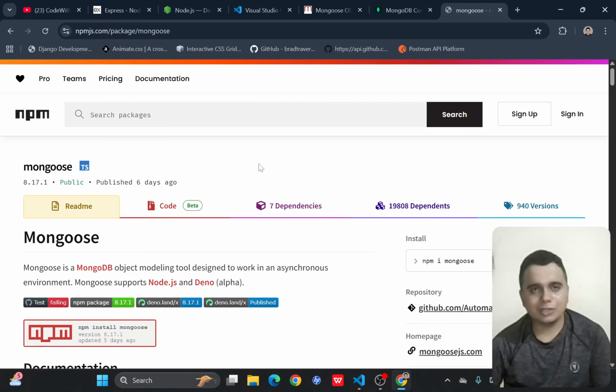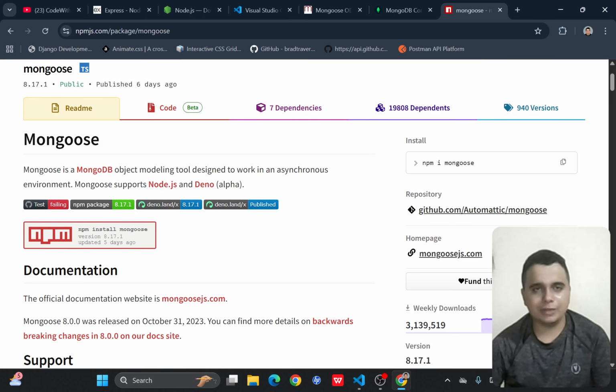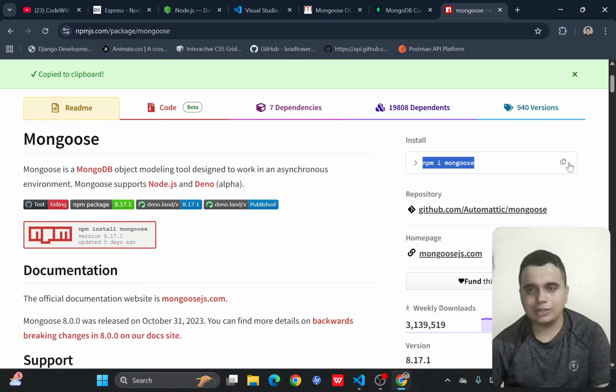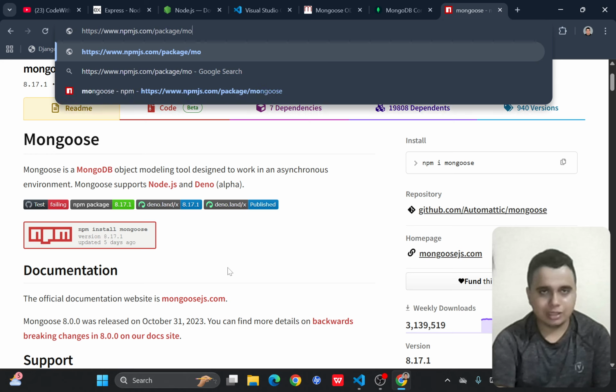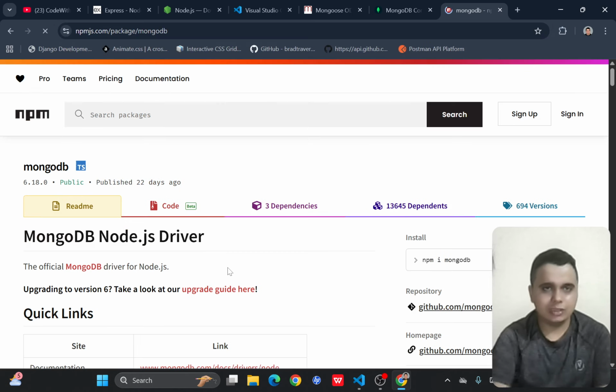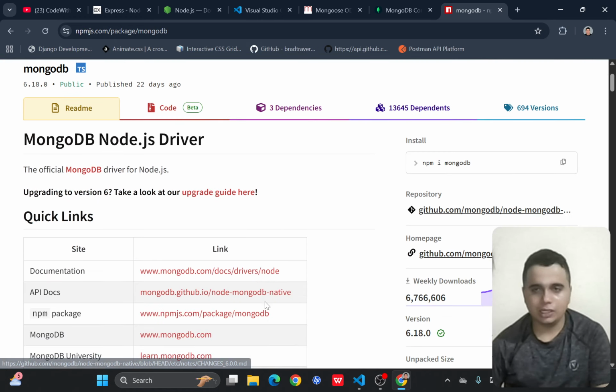Now for non-programmers, if you directly type Mongoose, it may show you the Mongoose animal. Now you can see this has just been updated 6 days ago. It is updated regularly and it has 3 million weekly downloads. So go ahead and install this. Okay, we have this package and another package that is the official Node.js driver. It's the MongoDB Node.js driver. It's the official one. Okay, so actually Mongoose is a wrapper of this MongoDB native driver.